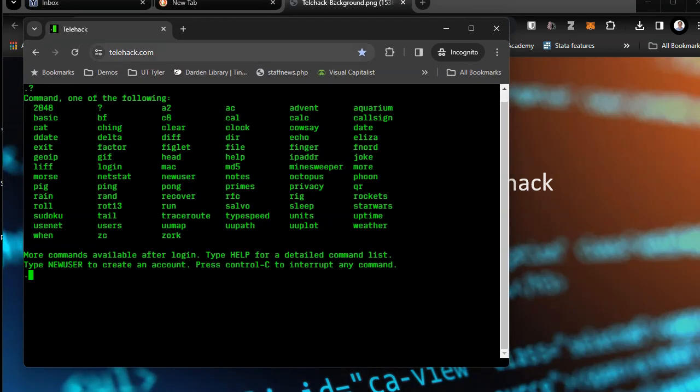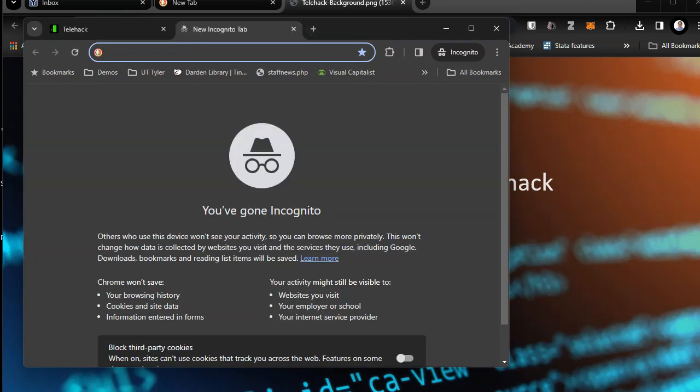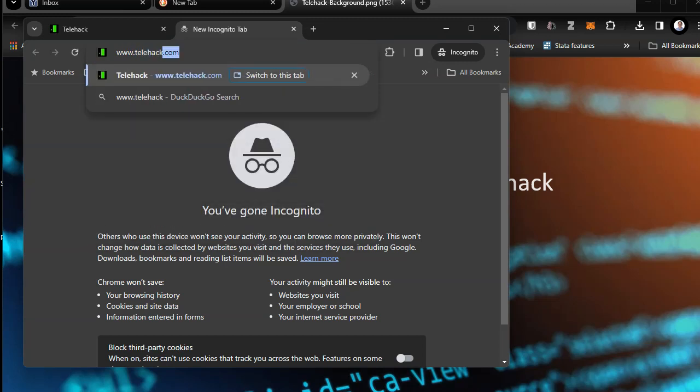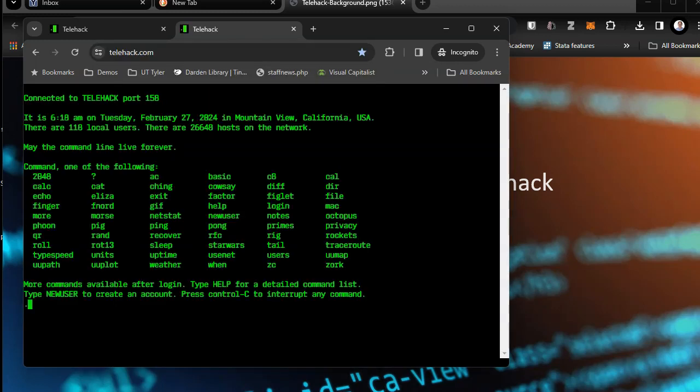The way you get to Telehack is to go to a browser window and type in www.telehack.com and press enter. You will be connected to the system and taken to what we call a lobby. This is an environment where you're not logged in, but you're actually able to use the system. And we're going to use this to explore.